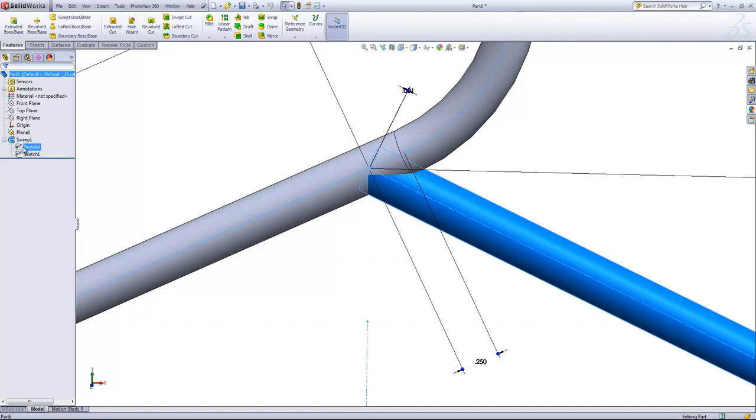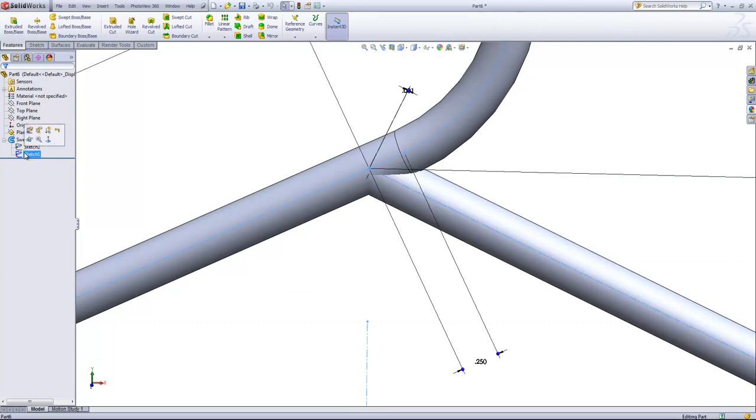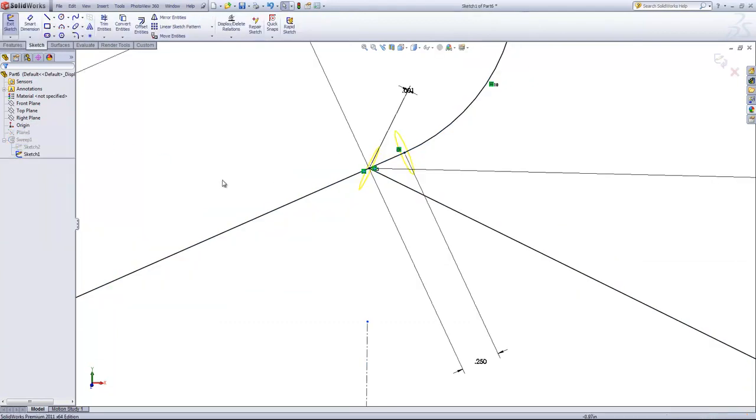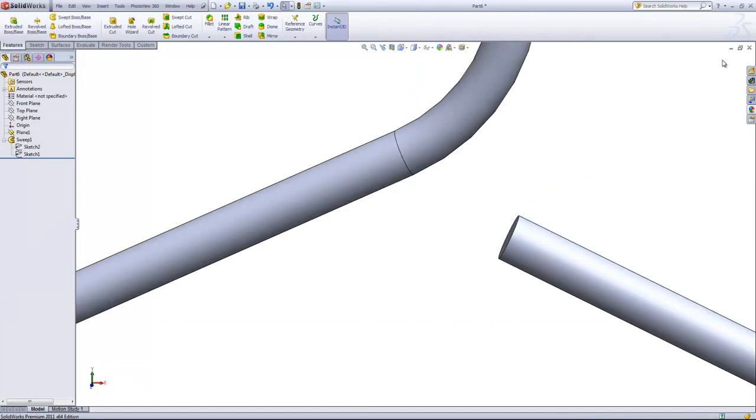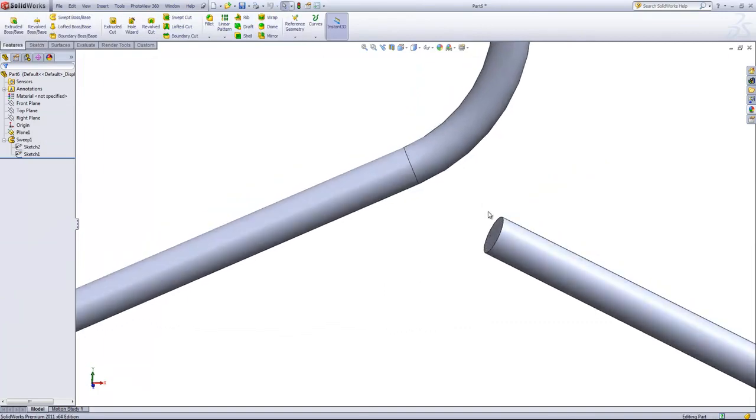I'll go ahead and go into the path sketch, and we'll modify this dimension out to be 1 inch. And click OK. Next, we'll add an extrusion so that this body terminates on the two bodies here.